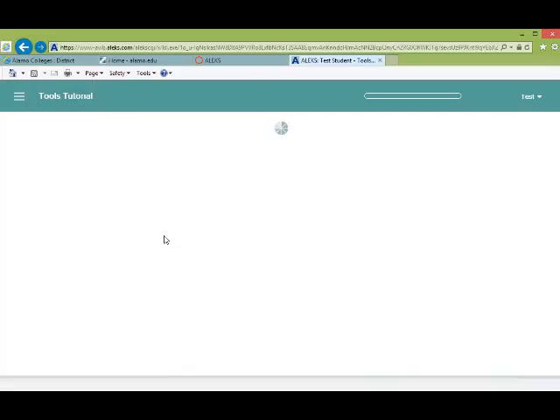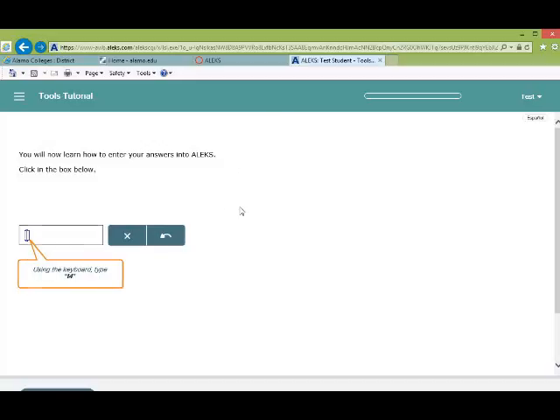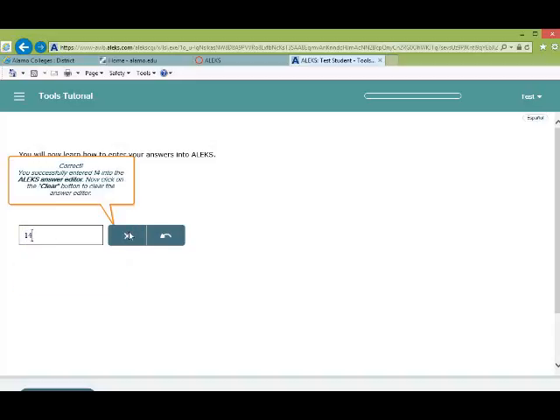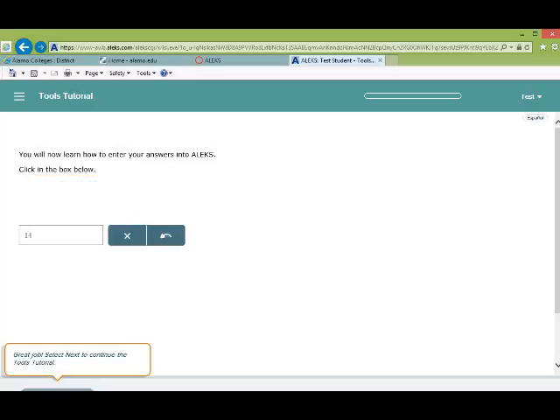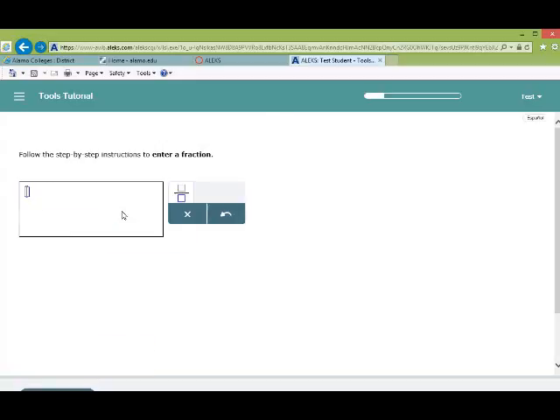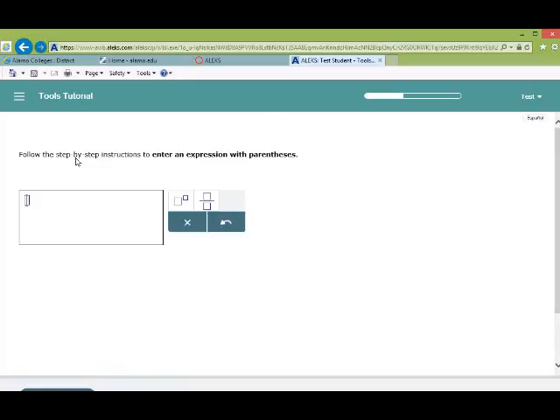Now, the first thing you have to do is this tutorial. This tutorial just shows you how to input stuff. Here it says input 14. Don't type in the exclamation points, just type in 14. Then it says click on this X, read everything, undo it, hit next. So I'm going to go through the tutorial very quickly. It tells you exactly what to do. If you've never used Aleks before, it might take you a little while to get used to it.